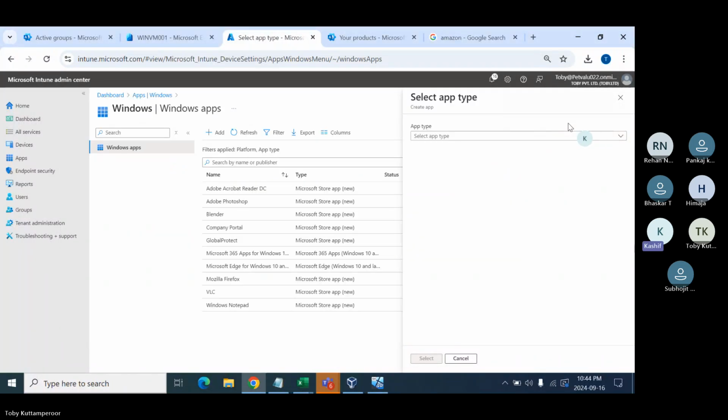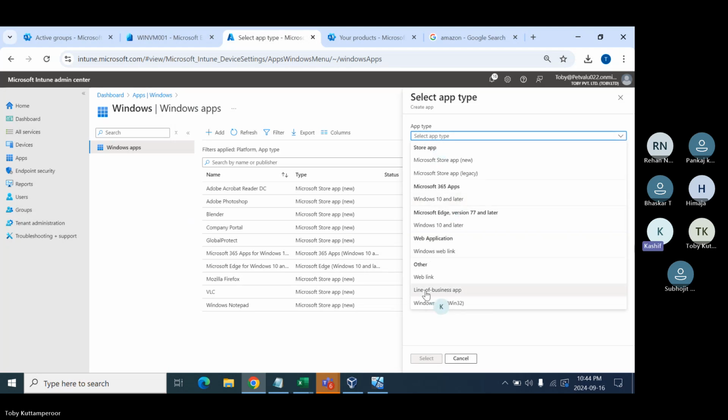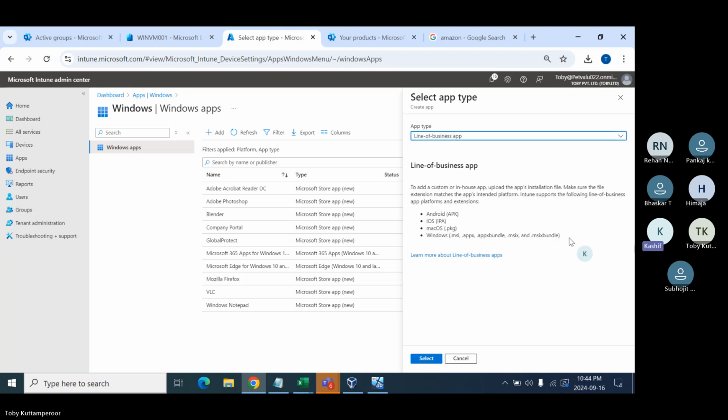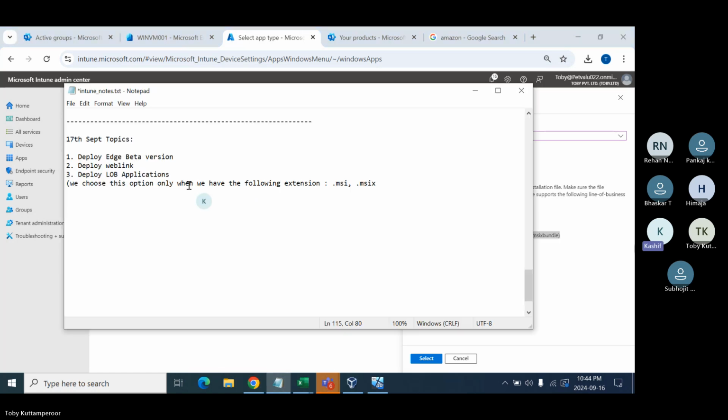Let me click on this. In line of business app, you see you have these options. When you have a single file, then we choose this one. So we choose this only when we have a single file.